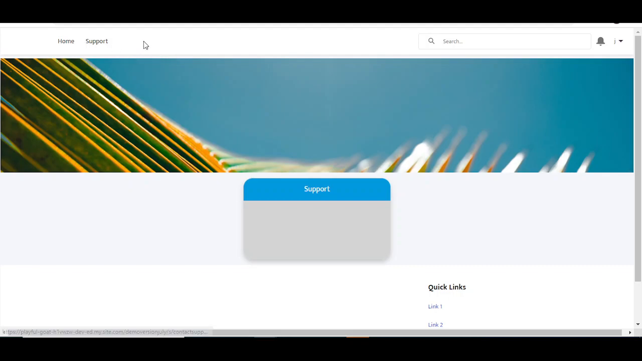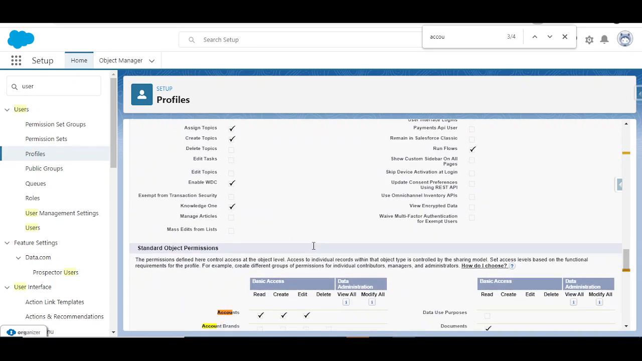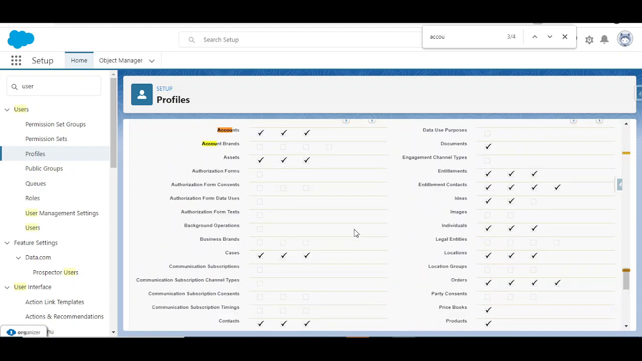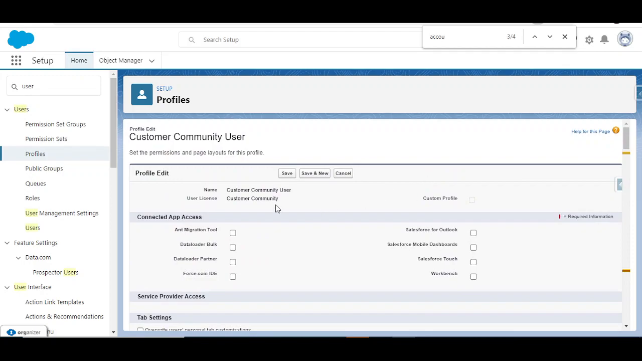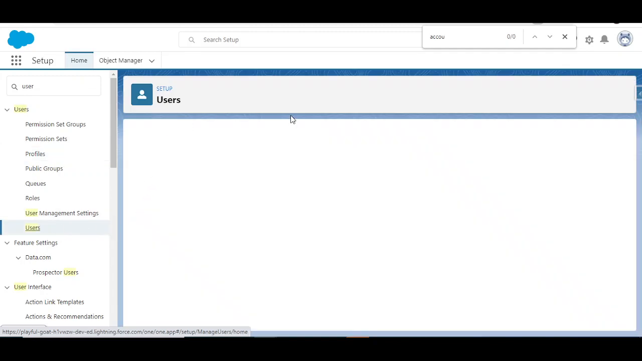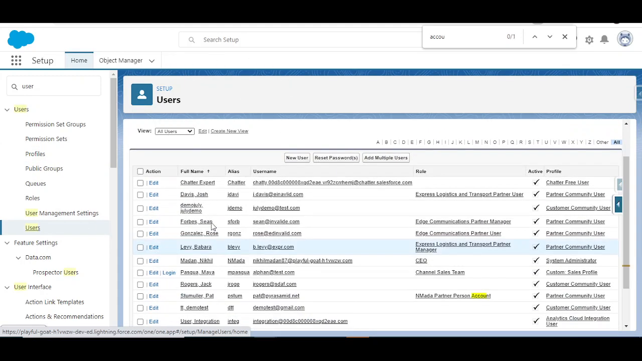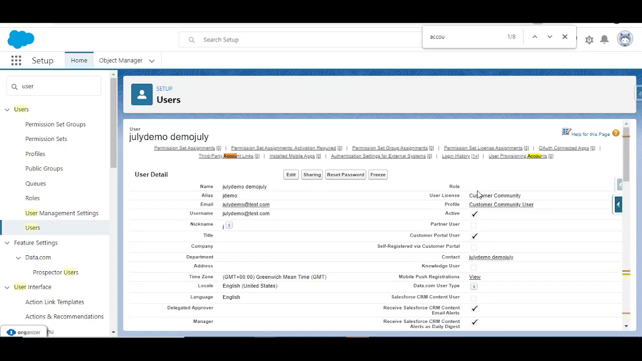Now let's see why we do not get the opportunity tab which we added here. I think the reason the opportunity is not showing is that, if you remember, of the license we got for this customer community. Let me show you first. If you go to a user, there's a demo July user, since for every contact we get a user created. This is the user which got created, and if I open it, I see that the license associated with this is customer community, and customer community does not have access to opportunity.